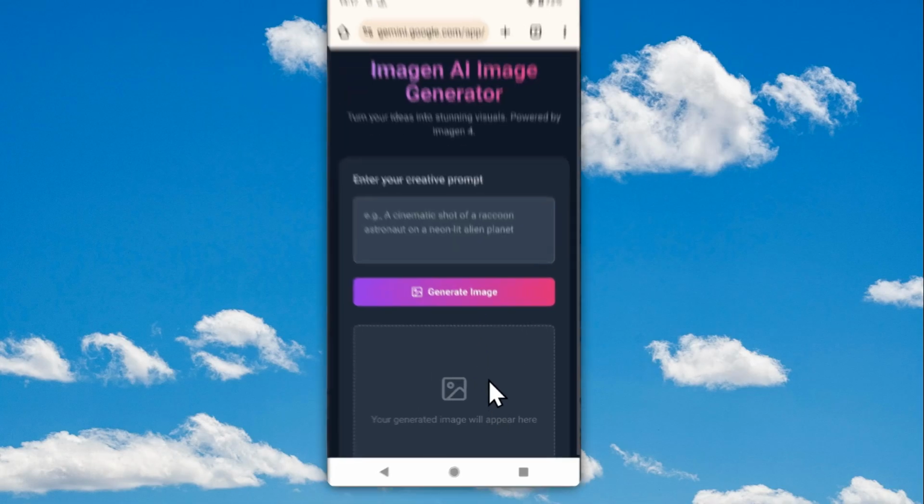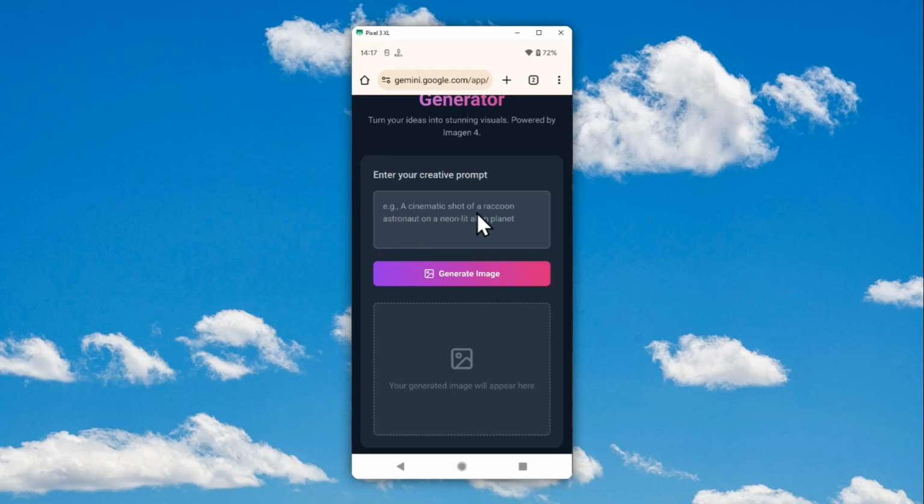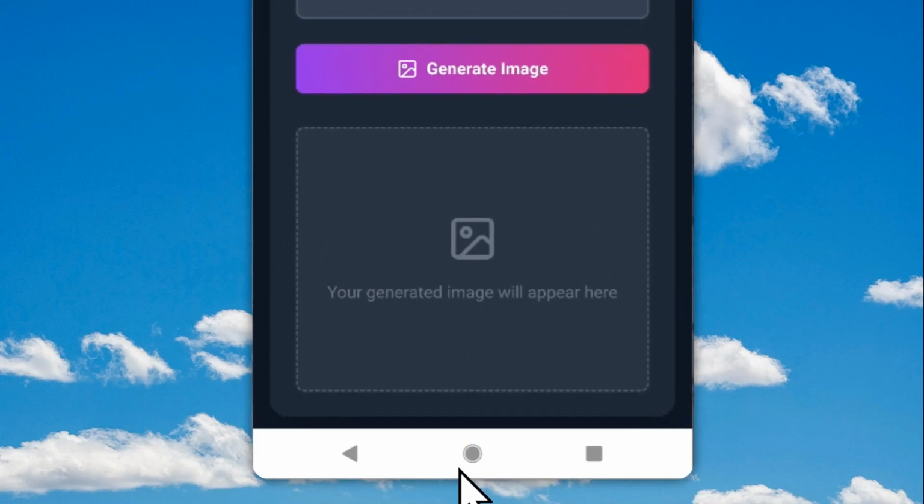So that's how you can create an AI-powered app using Gemini, and how you can put the icon into the phone home screen so you can open the app very quickly.